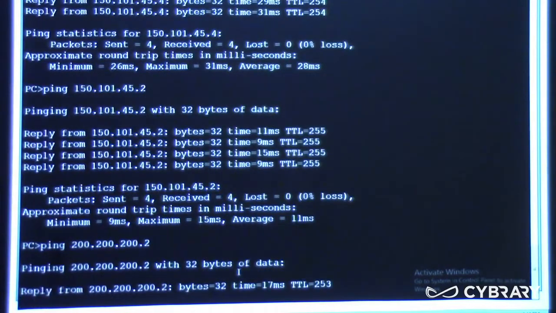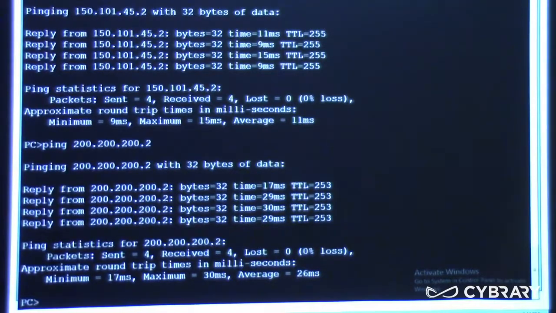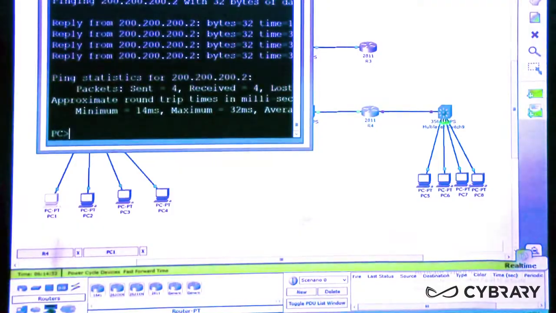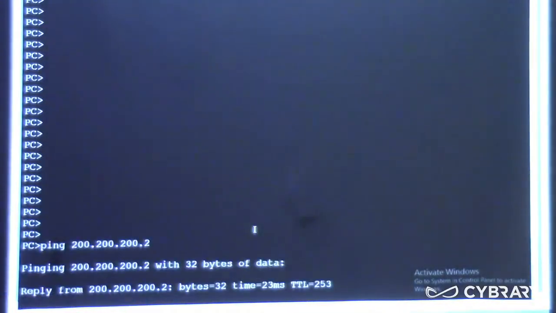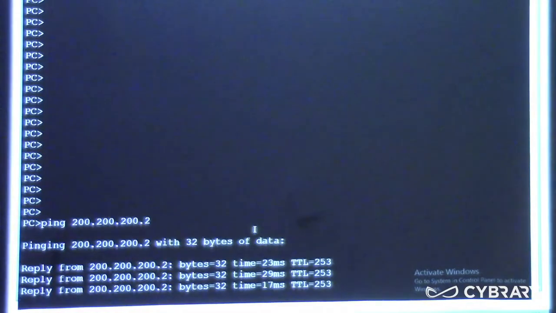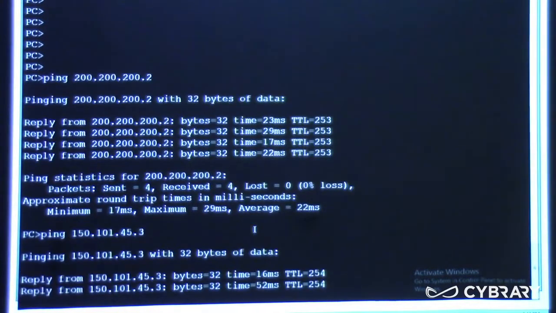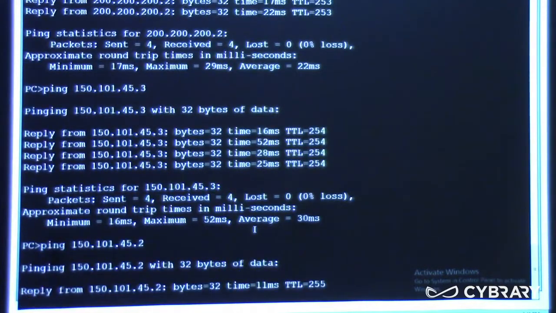200.200.200.2, and it can ping out pretty much anywhere. PC1 and PC2 should also be able to ping out anywhere since we had permitted them access to ping anywhere. So I can ping router 201 and I can ping the 150 network, 150.101.45.3 and .2, and I see it's replying, so I'm pinging just fine.